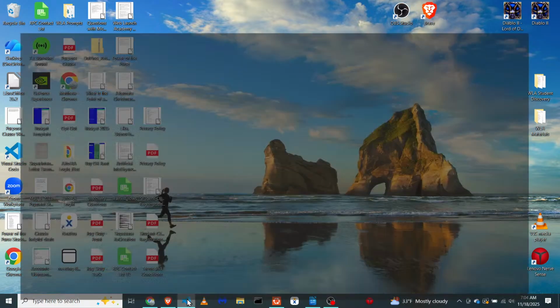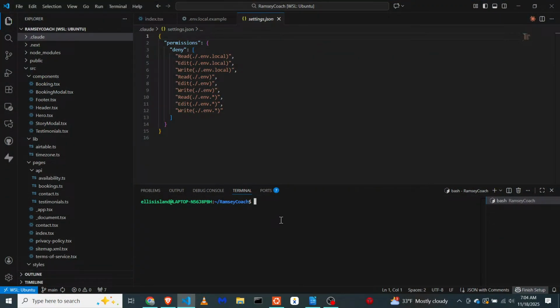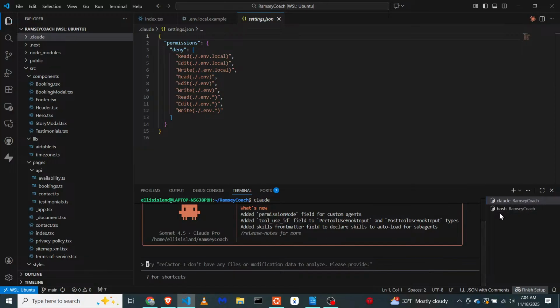So today we're just going to swing the bat all the way around and get going with making sure everything in our website works. So we're in the Ramsey Coach, and we're going to start Claude in one window and go to our testing window in the next.